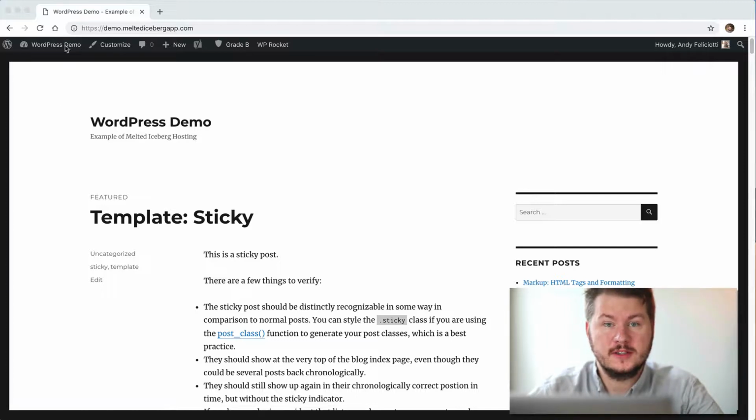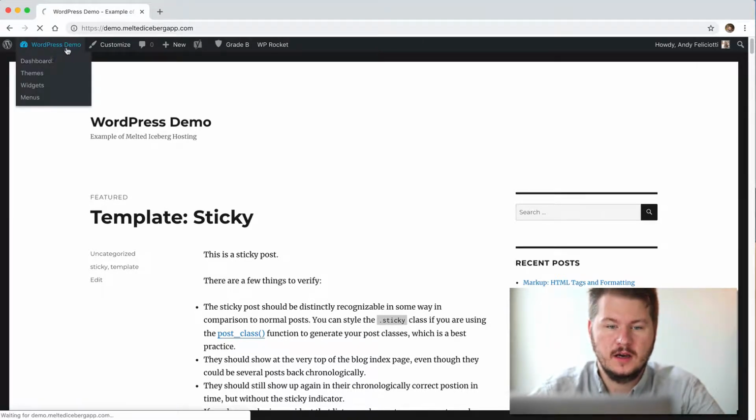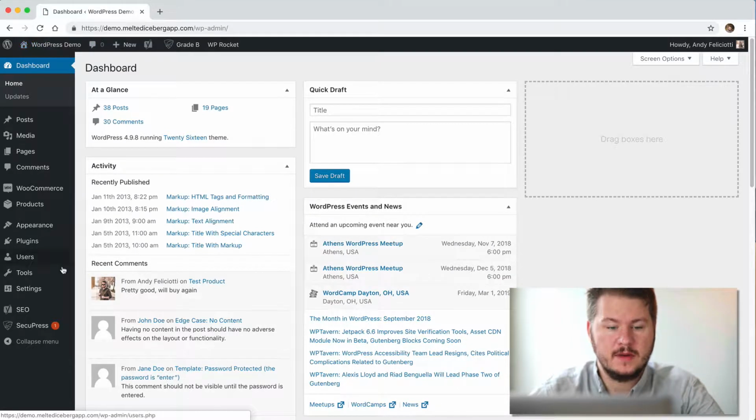post or page in WordPress. So right here we have our sample site. So we're going to go into the admin. Remember that the admin is always /wp-admin. We're already logged in here, so we'll go to the admin.